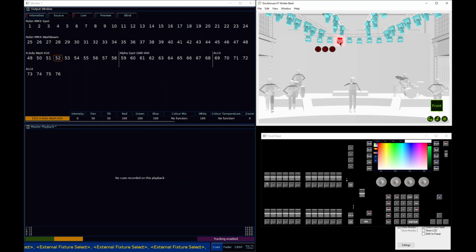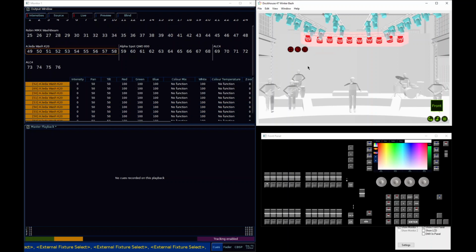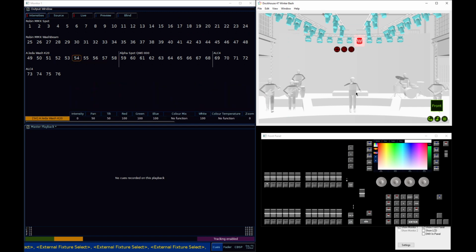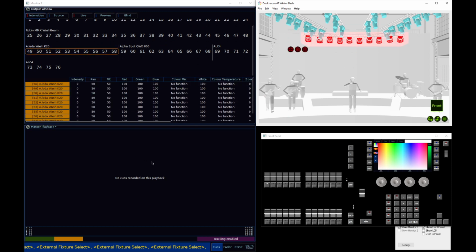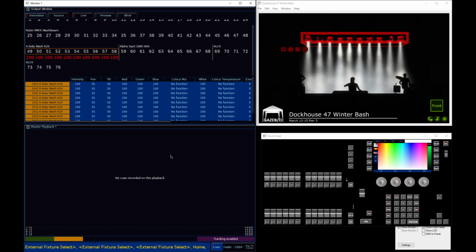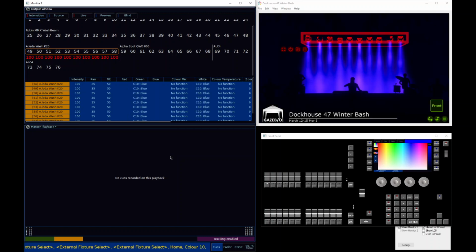Another really useful shortcut in Capture to be aware of is Control-Shift-T. If you do that, it will select all of the currently selected fixture type. So if I select a fixture, Control-Shift-T, it will select all fixtures of that type for me. And of course, as soon as I've done that, if I go back to live, which was Control-R, I can now dive in and start to control those lights. So that's really useful to be aware of. So that is CITP fixture selection.